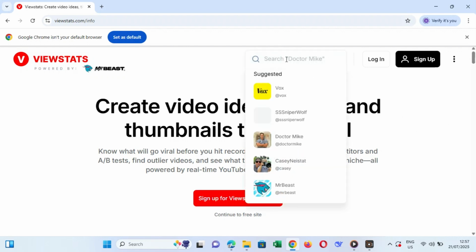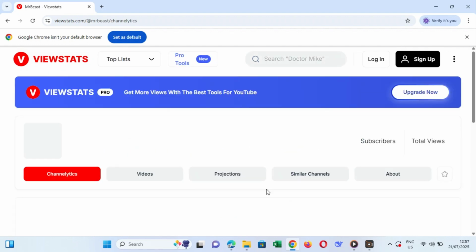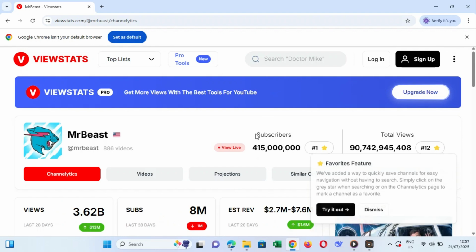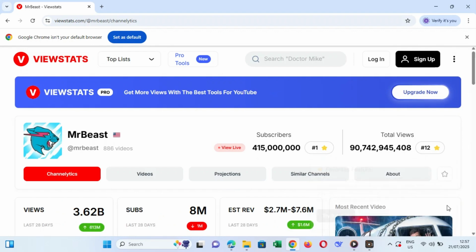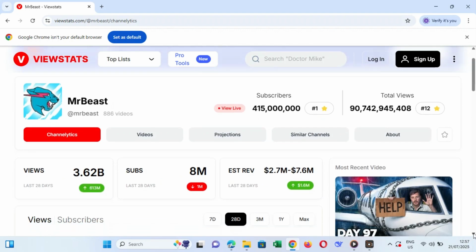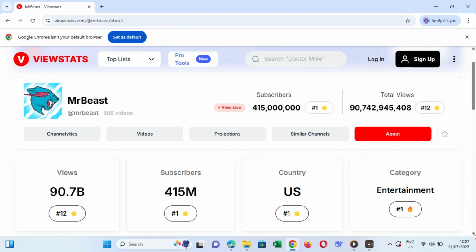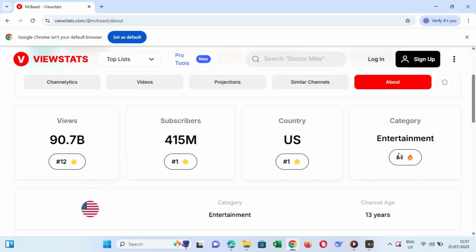Click on the first link in the search results to open the ViewStats website. And on the home page, you'll see a search bar. Type in the channel name or handle you wish to check. I'll use Mr. Beast as an example. Once it shows up, click and select the channel. Then at the top of the channel's profile, you'll see a menu bar. Click on the About tab. Under the About tab, see the channel's category.